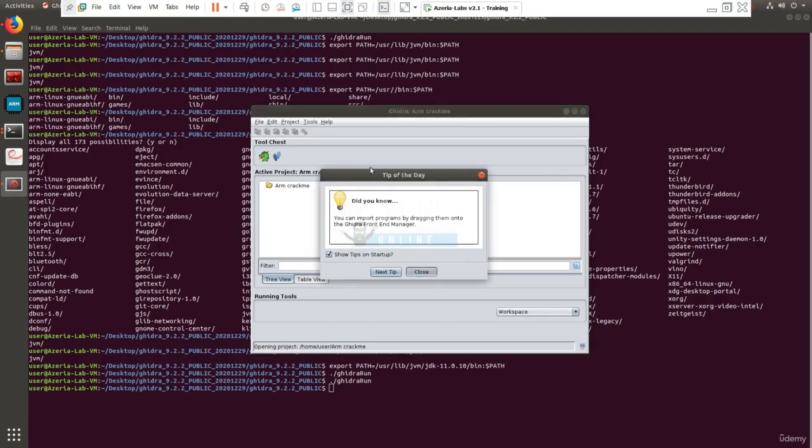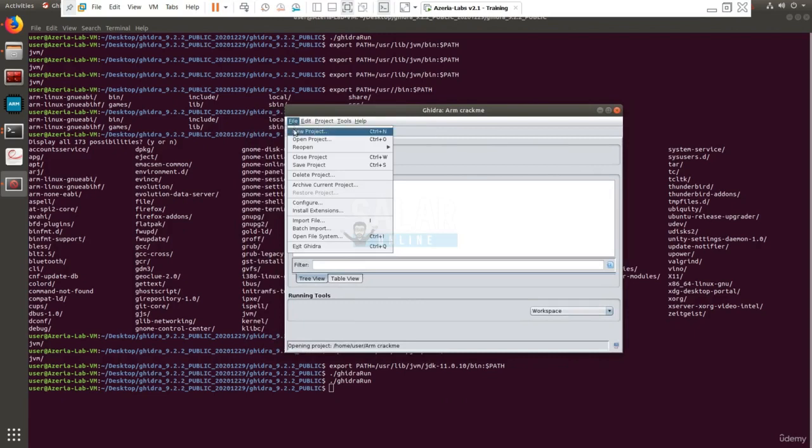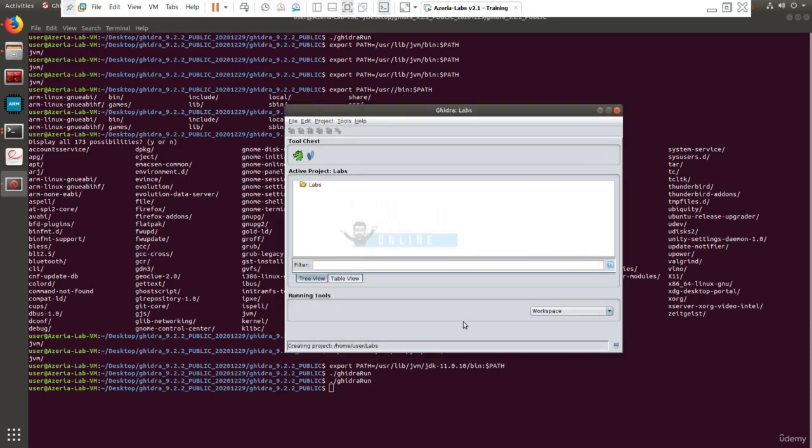We can close this tip. Firstly you have to go to File and say New Project, and you can just press Next, and you can put the name of the project. I will just say labs, and click on Finish.